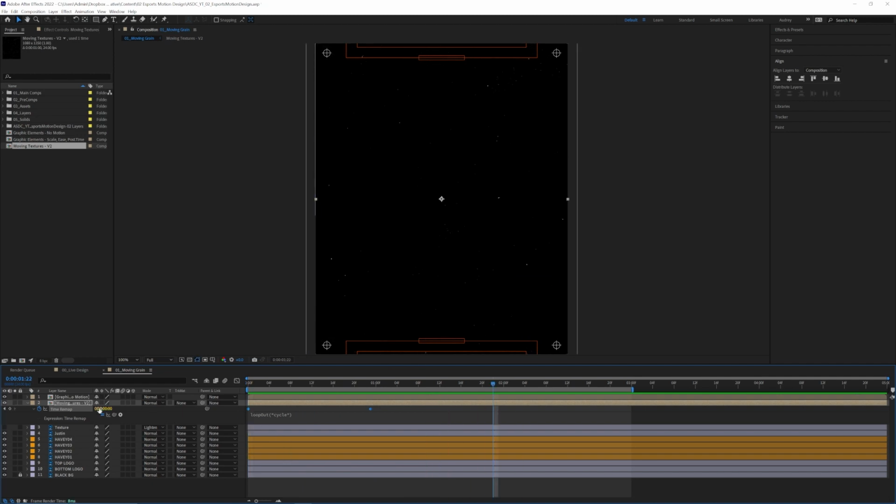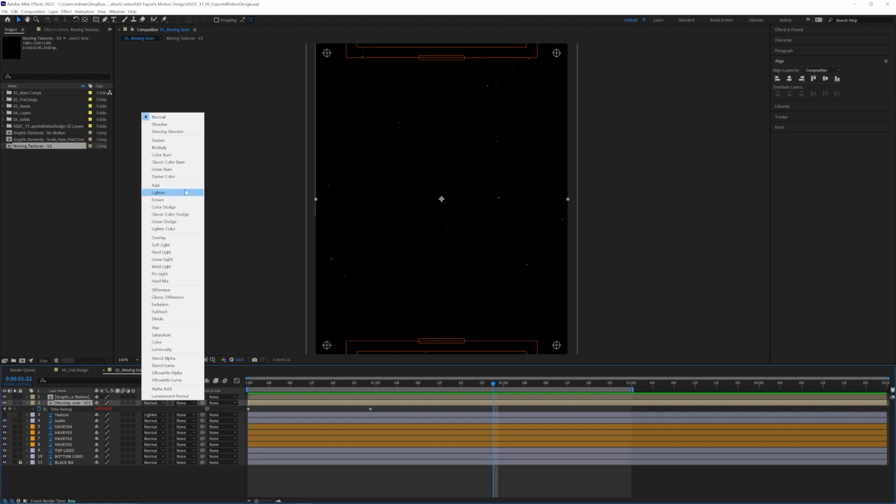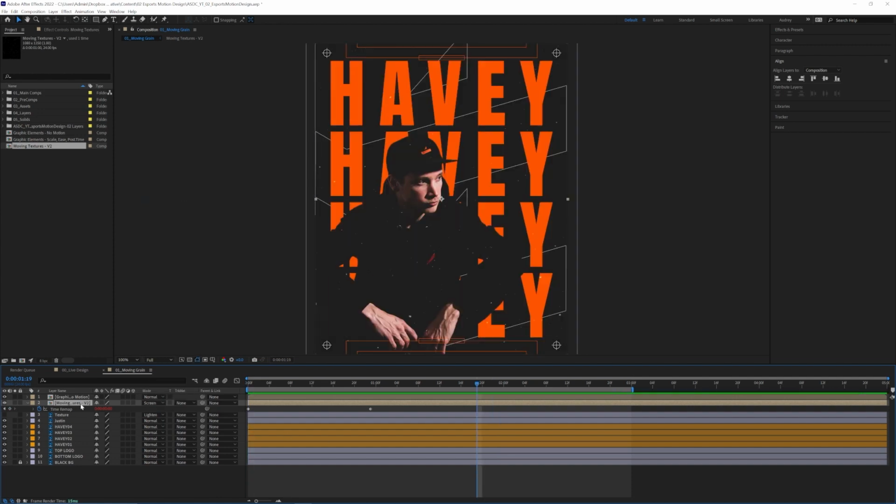I'm going to change its blending mode to screen so we can see our design underneath. It's a little too bright for my liking, so I'm going to click the layer and press T for transparency or opacity and take it down to 30%.